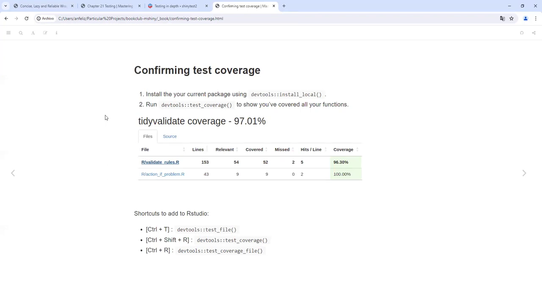Once you have created your test, you want to confirm your test coverage. The first step you need to apply is to install the package. So you are developing the package, maybe you don't have it installed yet, so install locally your package using DevTools, and then you will be able to run test coverage for the whole package. Here is a summary of a package I'm developing. Tidy body has 97% of test coverage, and I see that the validate rules function is the one that is missing some part.